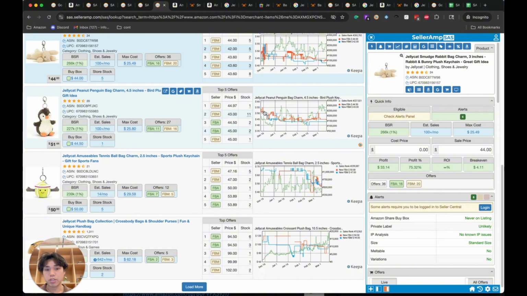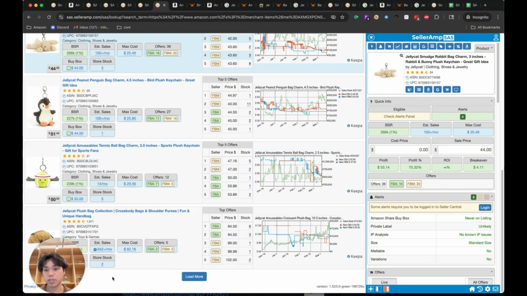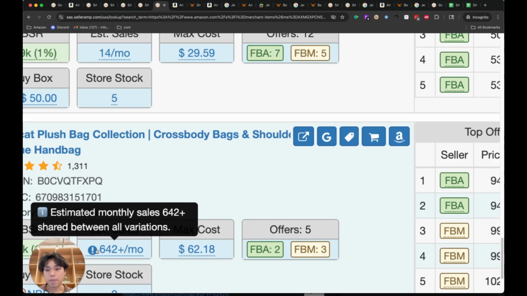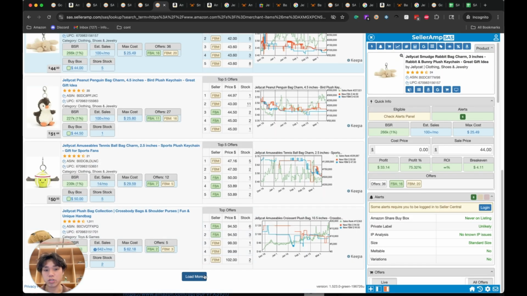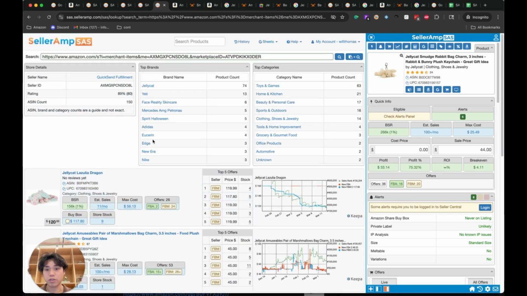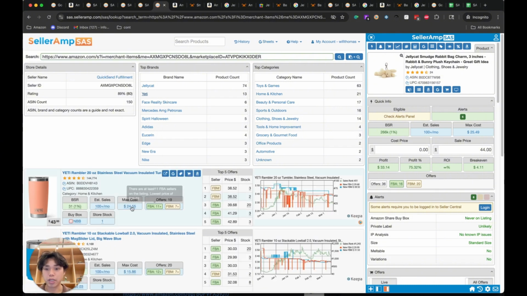This Penguin one's 100 sales a month. It's probably similar to that. 14 sales. Anything under 50 sales, I kind of avoid. And for the estimated sales, this is probably under 50 sales a month. Like I said, with this exclamation mark, you see that 642 is shared between all variations. So you have to do the math to figure that out. But you can see that he's selling Yeti. So you can source some Yeti products here.